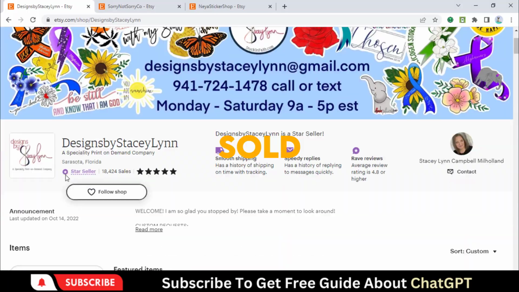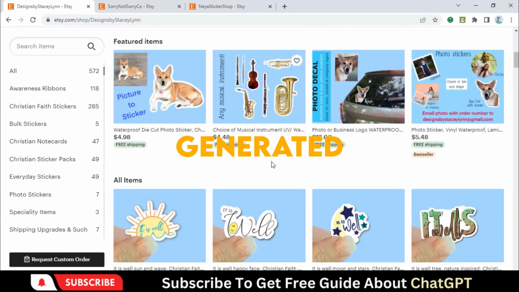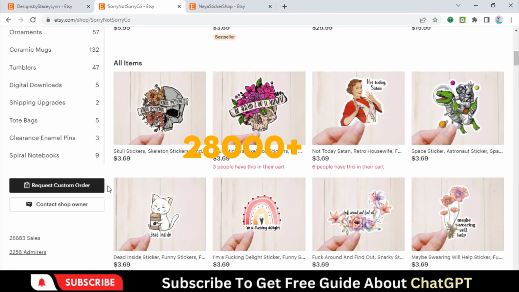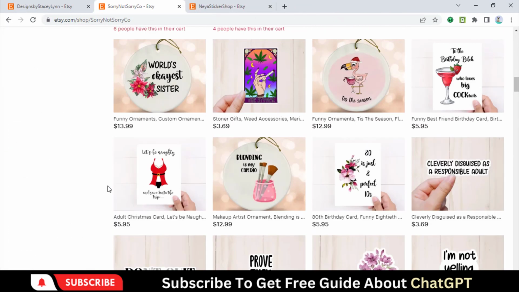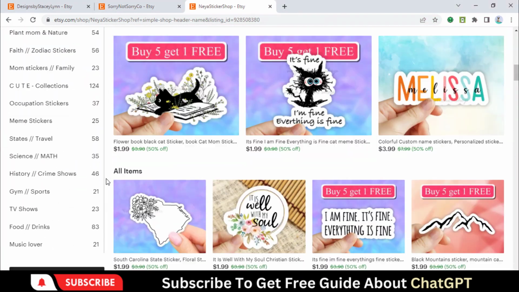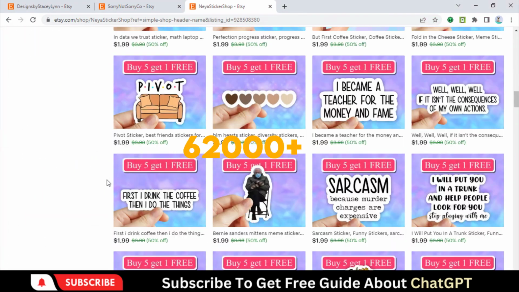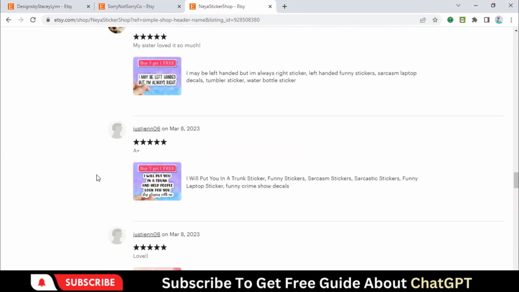This Etsy shop has sold almost 18,000 sticker designs and generated thousands of dollars. This second shop has sold almost 28,000 plus designs to generate passive income. Over the past 3 years, this shop has sold nearly 62,000 sticker designs and generated lots of money.